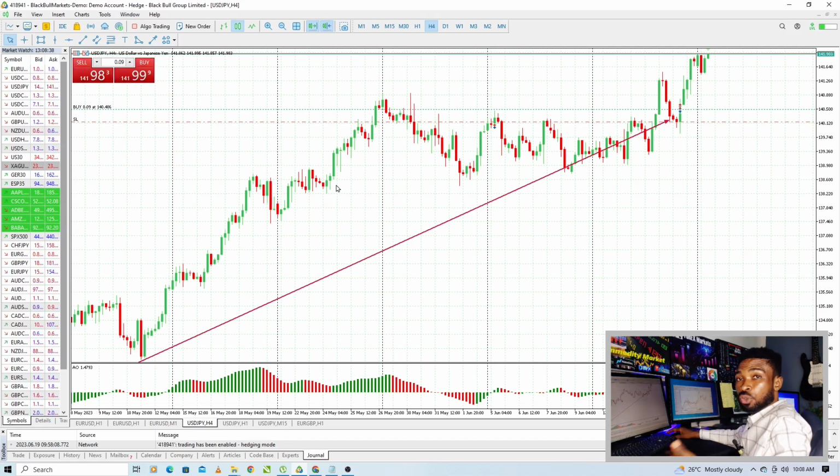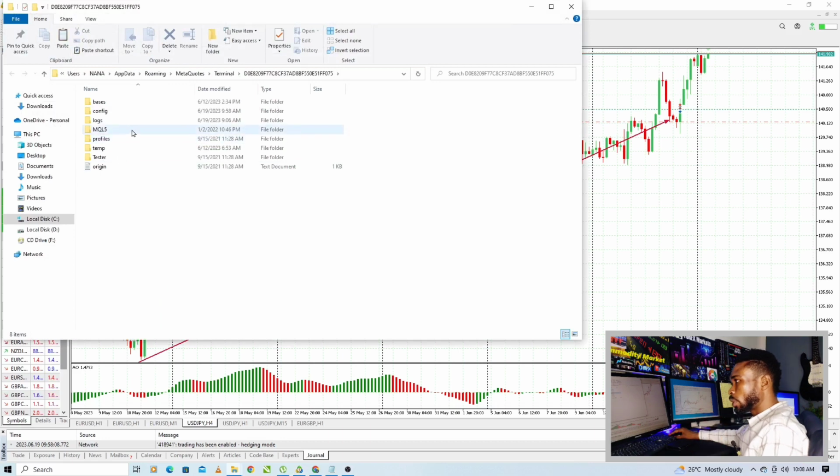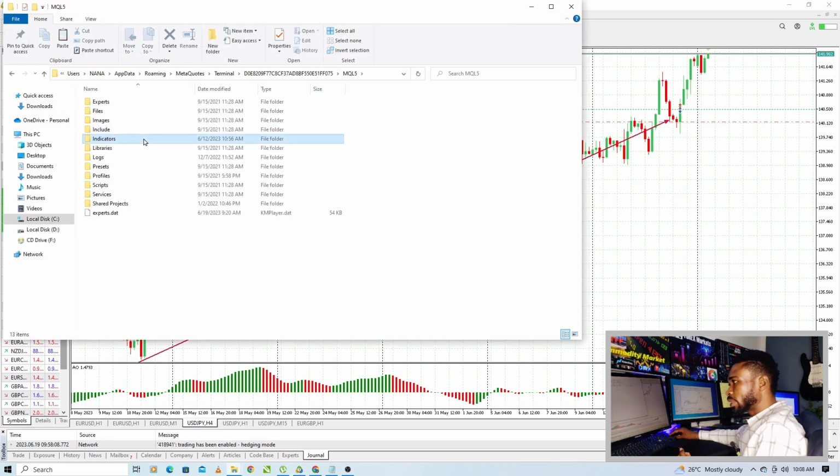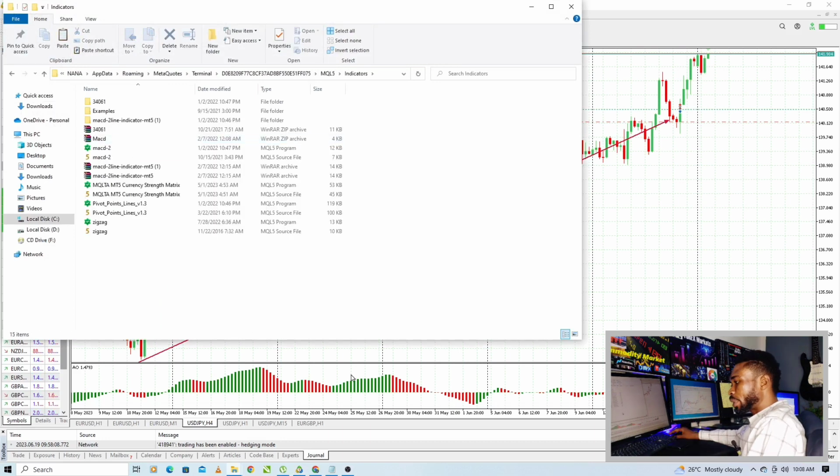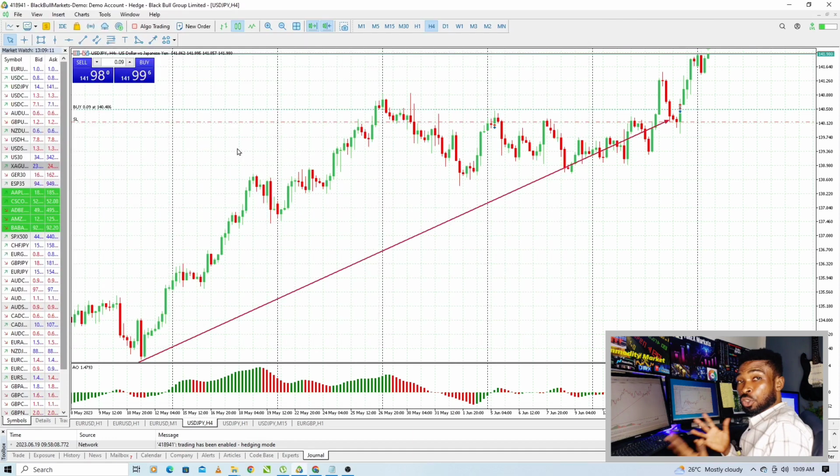Because of that, you have to also bring it yourself. Okay. So how do you install it? Do you remember how to install it? You go to File, Open Data Folder, and what else again? You go to MQL5, then Indicators, and you paste that thing you copied. You come and paste them here. That's all. So after you're done with this, you go to View, not File.